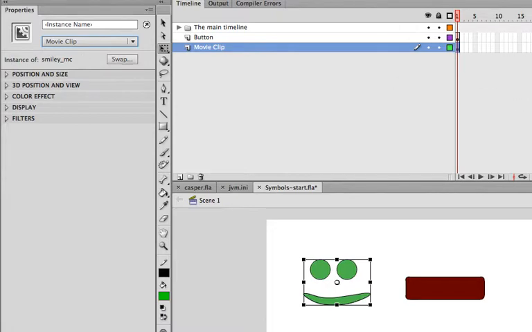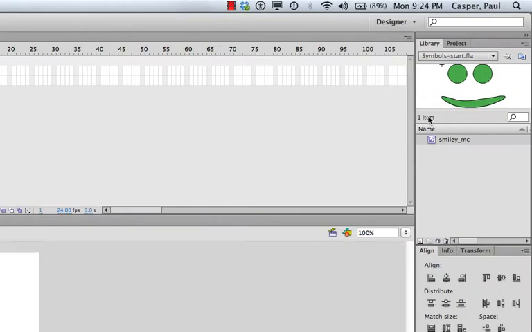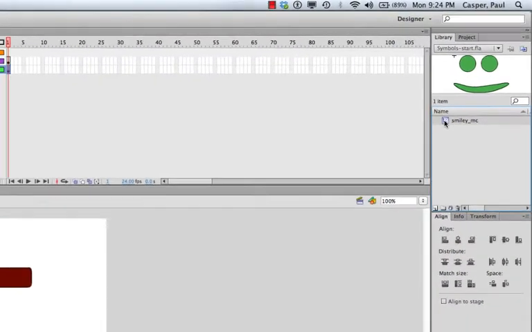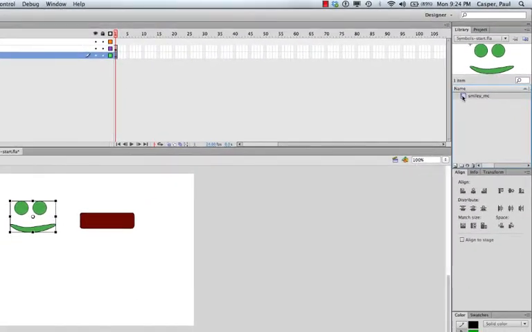But I also want you to look over at the library and notice we've now got some artwork in the library. When you make a symbol, that symbol is automatically added to the library. What's neat is that you can actually drag copies of this artwork onto your stage. So I'm just going to drag another smiley face over there, and maybe one more as well.